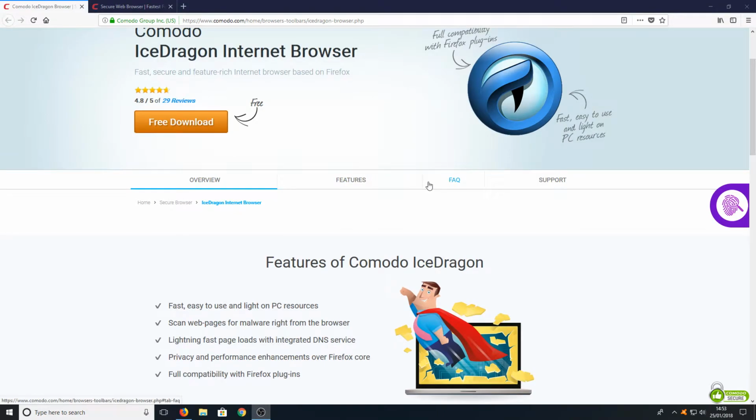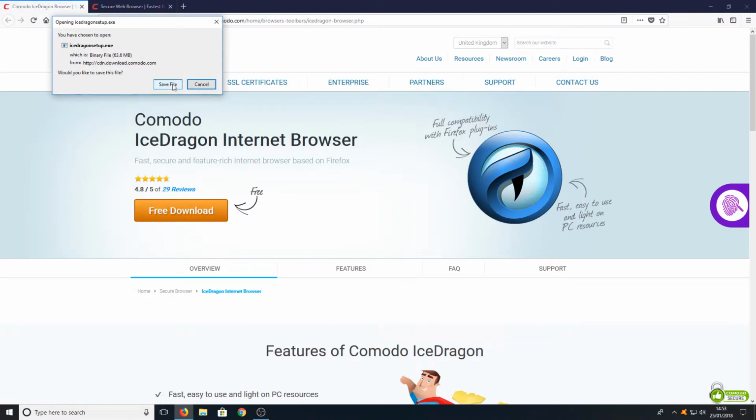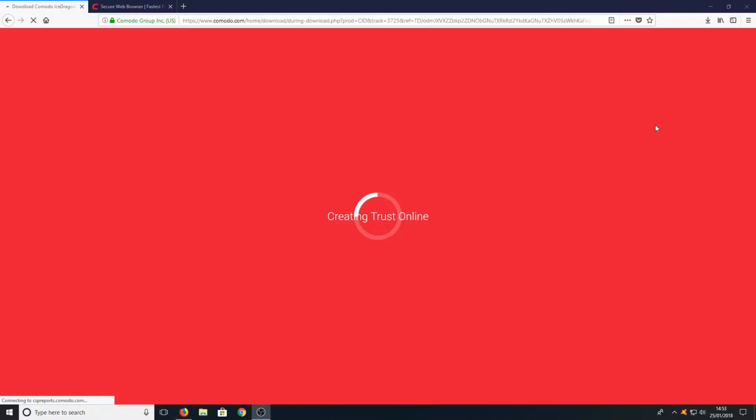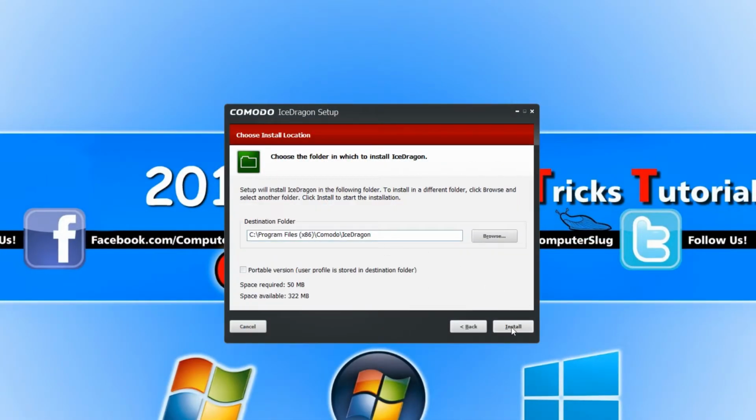But in this video, we're going to be downloading IceDragon. To do this, all you need to do is press free download and go save file. Once the file has finished downloading, we can now run the setup file. We can now go I agree and we can go install.